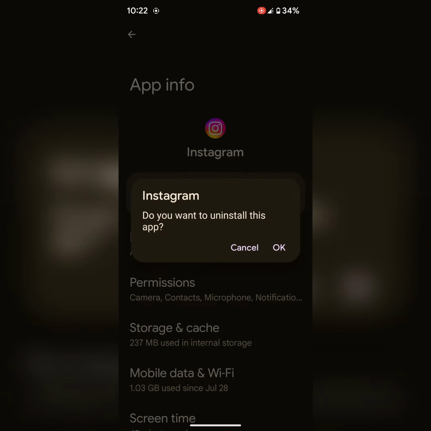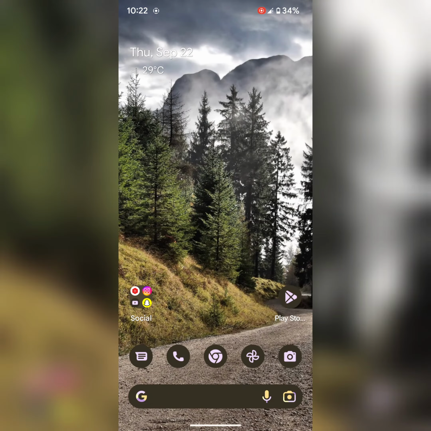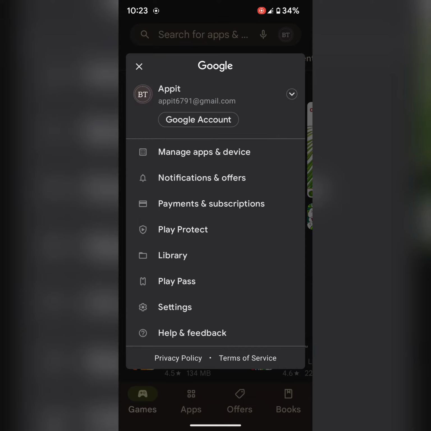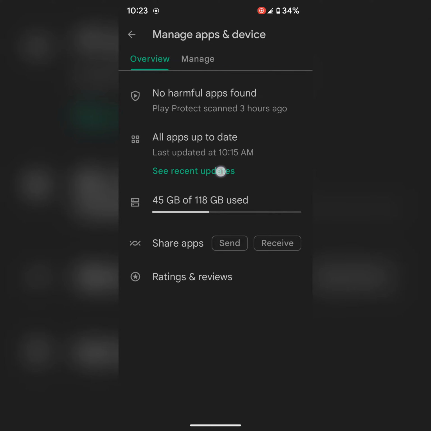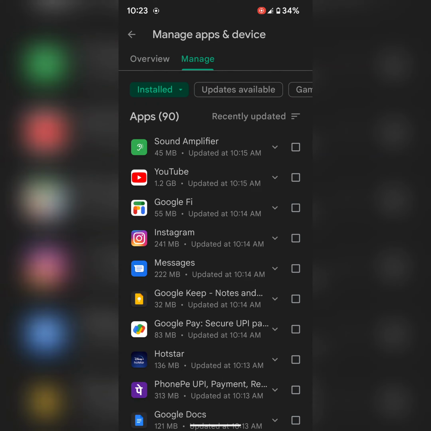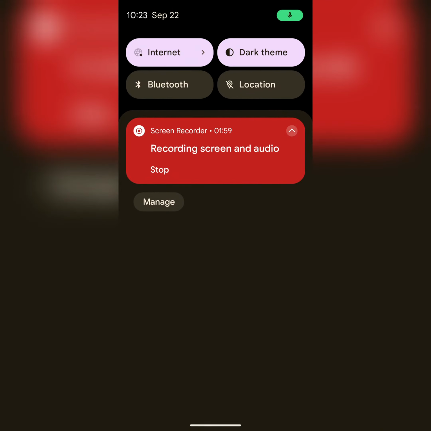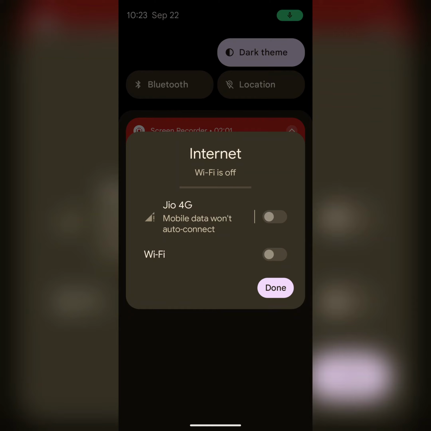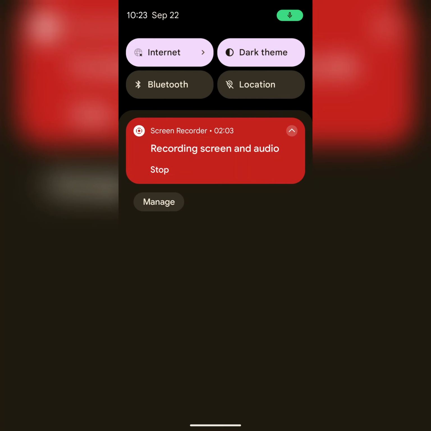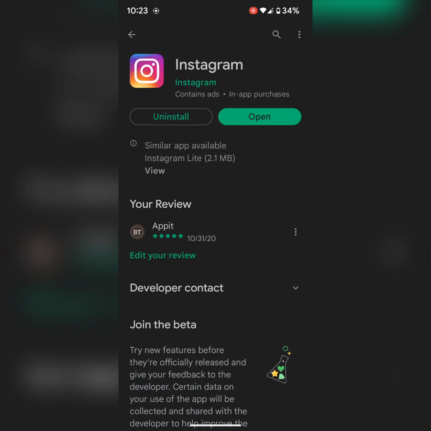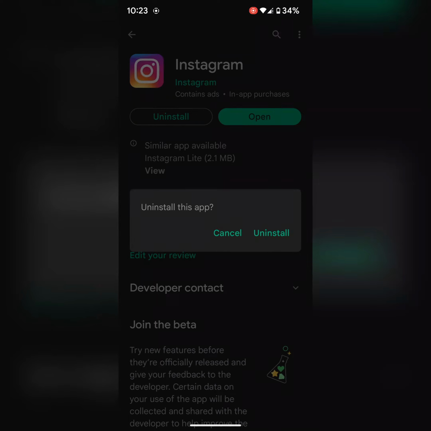You can also use Play Store settings to uninstall. Go to Play Store, profile icon at top right corner, manage apps and device. Tap on Instagram. Make sure to enable Wi-Fi or mobile data. Tap on Instagram. Tap on uninstall. Tap on uninstall to uninstall the app.